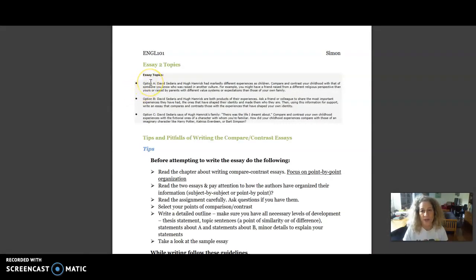So I've reminded you of what the essay topics are. They are based on the 2 readings that you were supposed to do for this chapter. So I'm going to start by saying you have to read the chapter about compare-contrast. You want to focus your attention on point-by-point organization. You will be evaluated on how effectively you can use point-by-point organization to develop a compare-contrast essay. So you want to make sure you understand what that is before you attempt to do it.